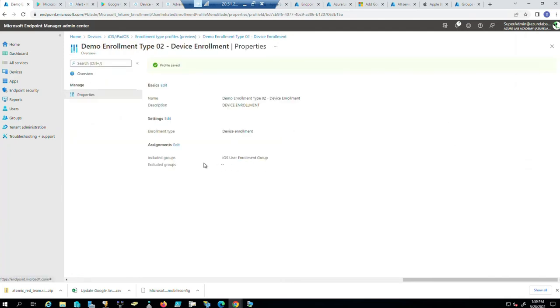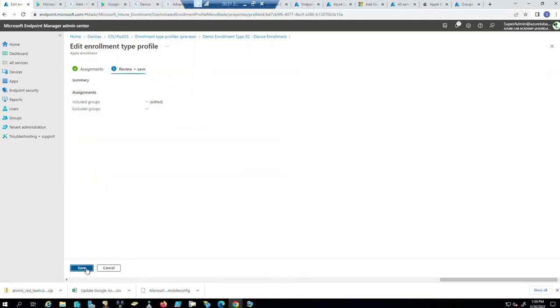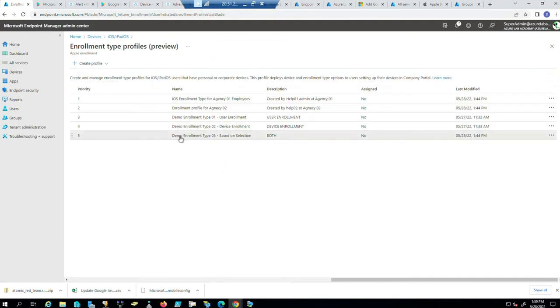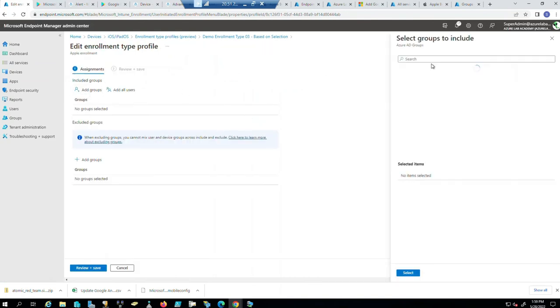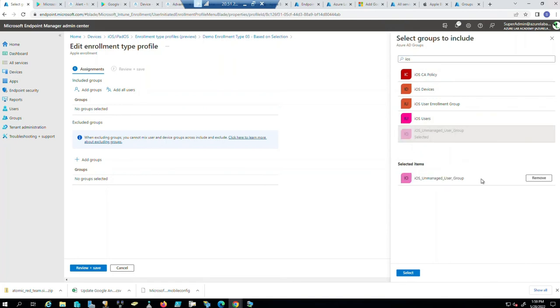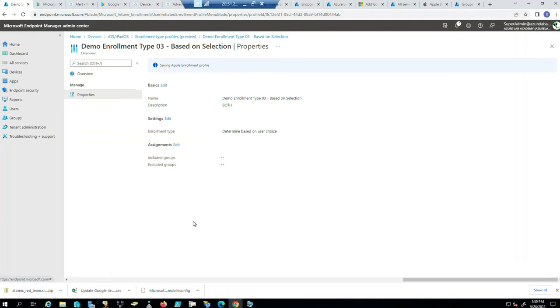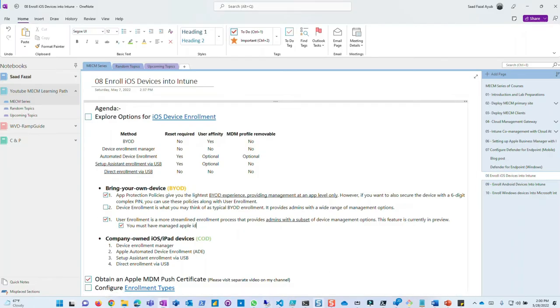Okay. So actually, you know what? I will show you the other option when the user picks up, which is the both. So I'll send the user to this profile, add group. All right, so now user is a part of both. Both means determined based on the user choice. Okay, so I'll go ahead and go back to the device.